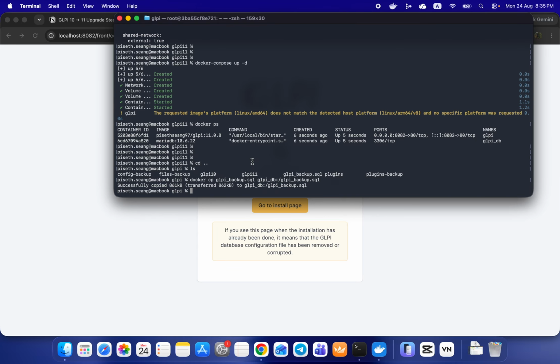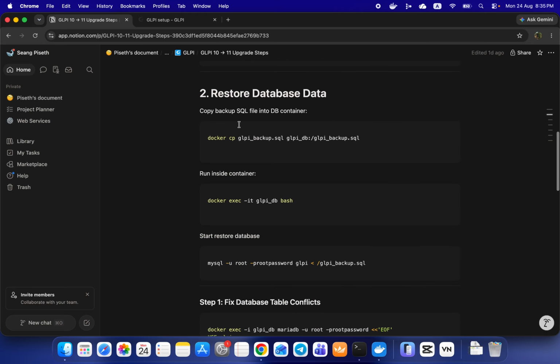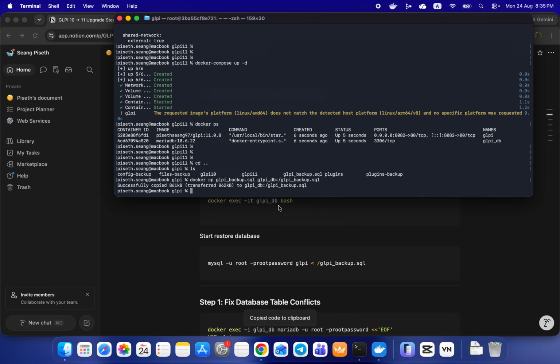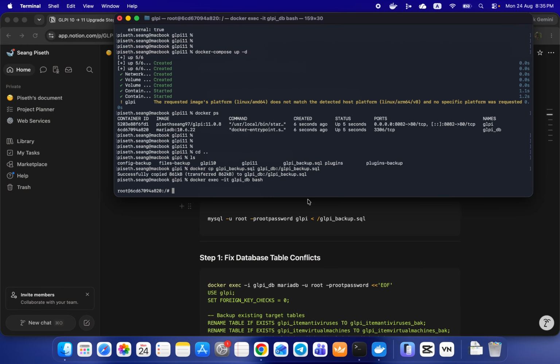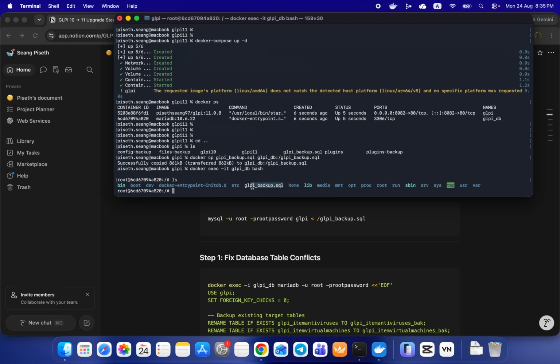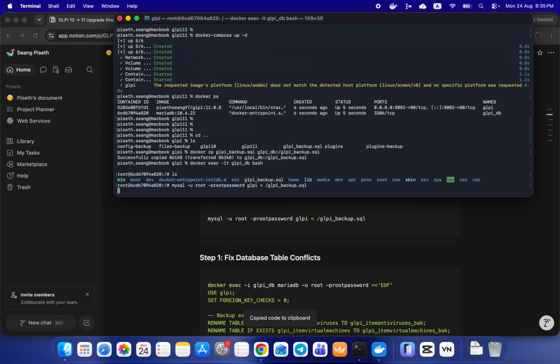Okay, after that you need to go to restore. We have copied it already, and then we go inside the GLPI db container. Okay, and then you need to restore the database. Let's see, ls. This is the file we just copied, and this is my root password of the database, for testing only. If you use production, you need to put a secure password. Copy and paste. Okay, waiting a bit, the database is restored.